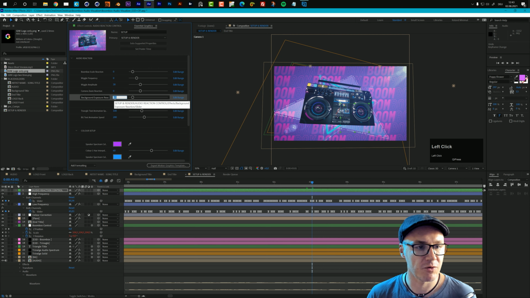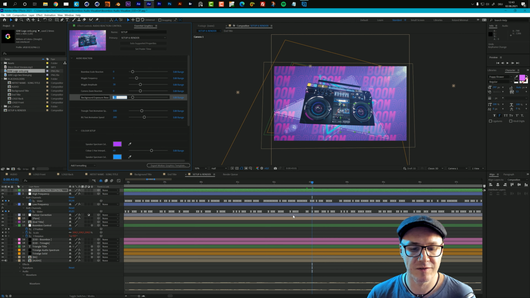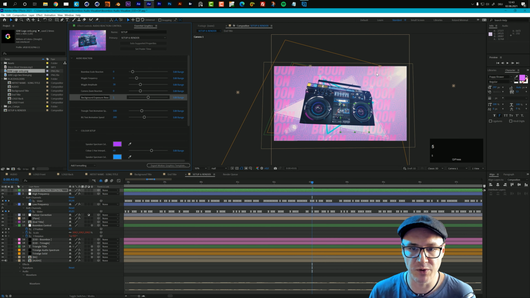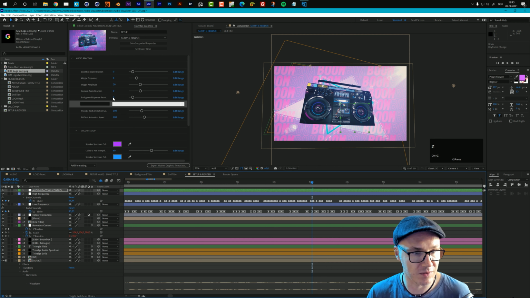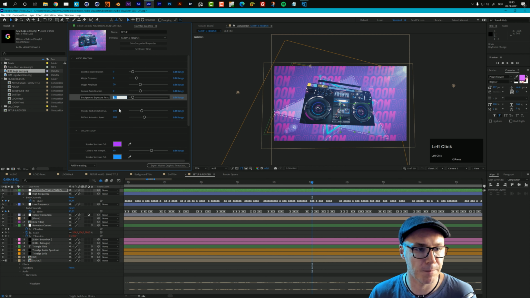Then we have the background exposure reaction. This also reacts to the low frequencies, and this actually controls the exposure of the background. So if the low frequencies are high, then the background will get a little bit lighter. So this also creates a nice effect, and if you want to increase this effect, you can do that here. So if you set it to 0.5, then you will see it gets quite bright. So this was definitely too much, but the standard value here was, now I forgot it. Let's undo, let's see, 0.1, yeah.